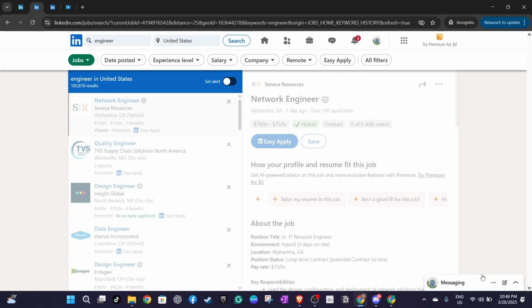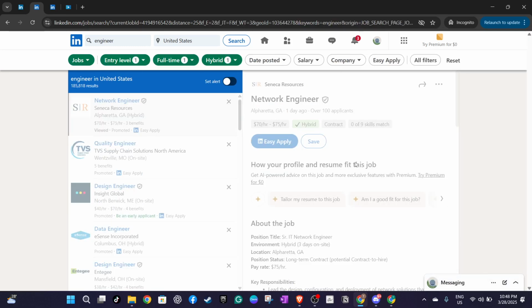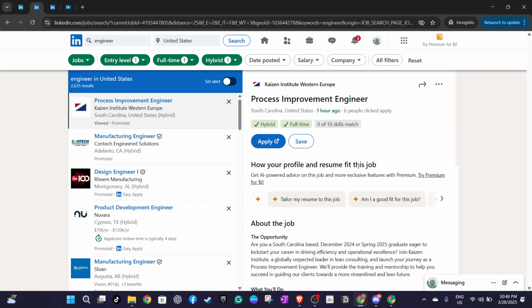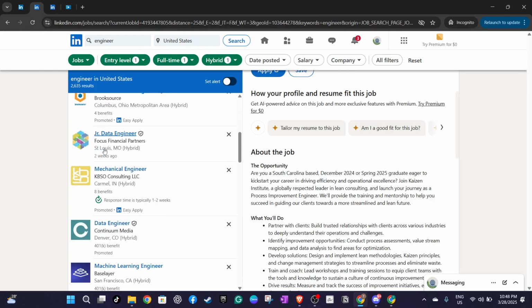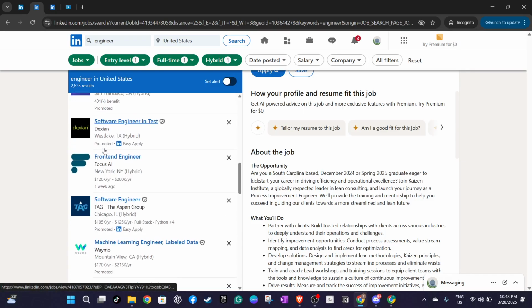Practice using different combinations of filters and keywords to find the optimal results for your needs. This can significantly enhance your networking and job searching capabilities, ultimately bringing you closer to your professional goals.